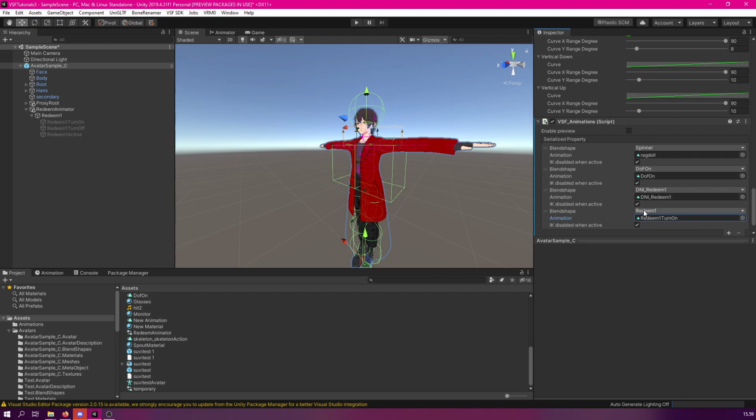So now basically this system should work. So you can export your avatar to VSeeFace and bind this redeem one blend shape to a hotkey and set it to be press instead of toggle and see what happens. So let's try that next. Let's export our avatar.